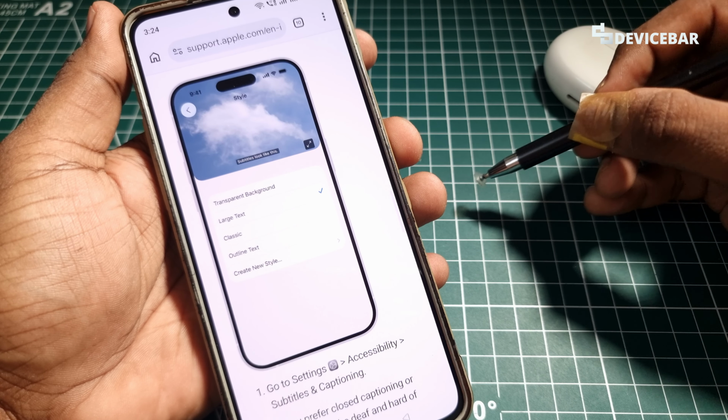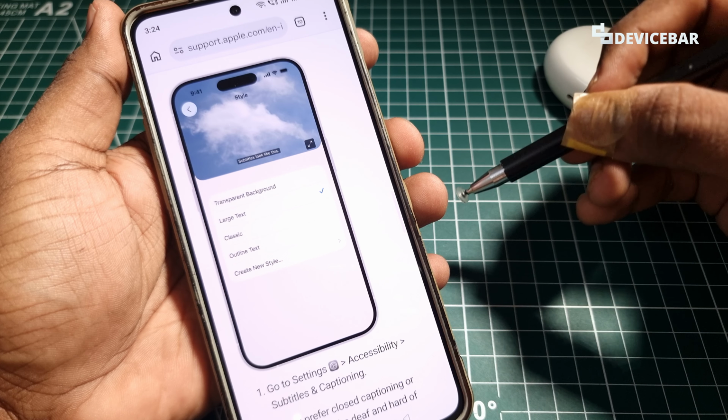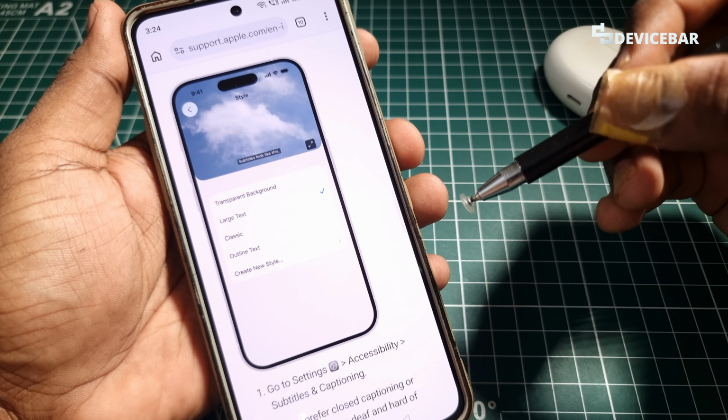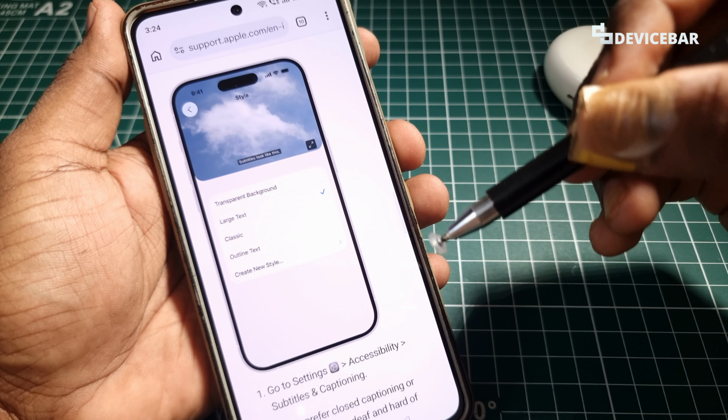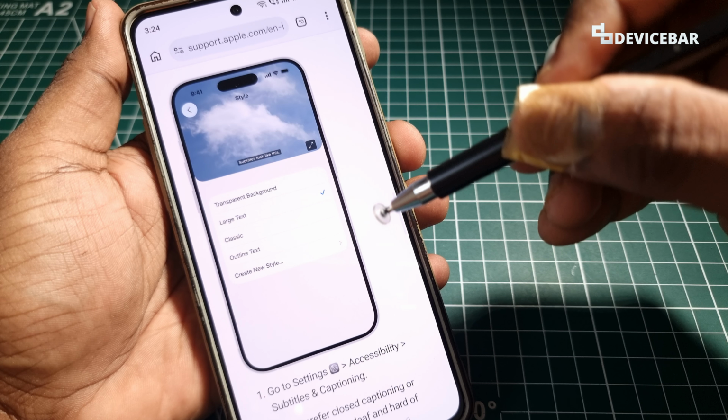If you are using an iOS device like iPhone, then you can go to settings, accessibility and then subtitles and captioning style, and on this page we can make the similar changes.